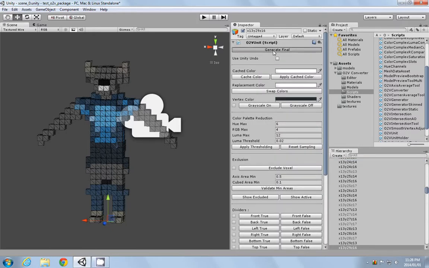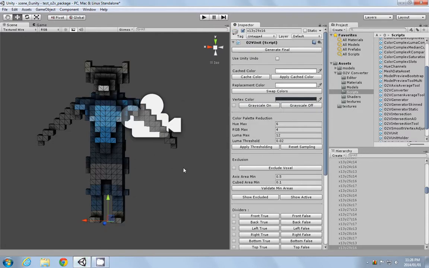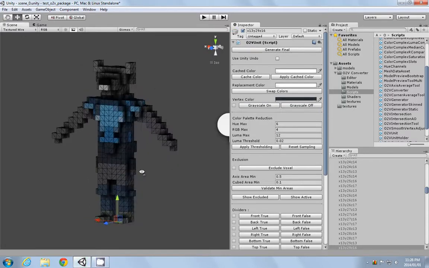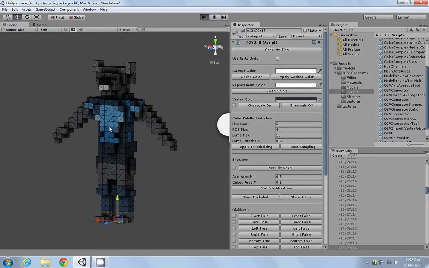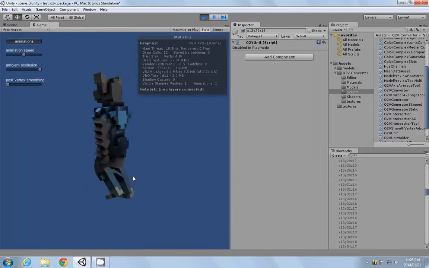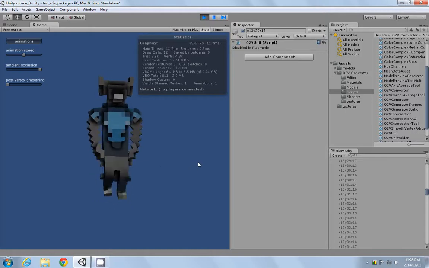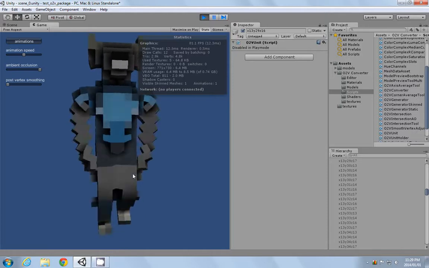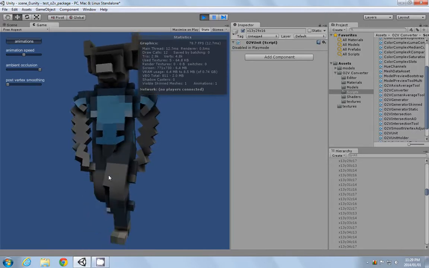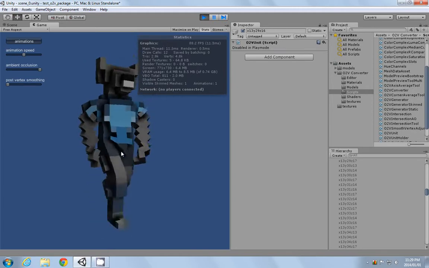So let's generate this model. There we go. I can hit play and we can see what it looks like. There you go, you have your first model. You'll see that there is a joining of voxels between the legs here, which we can fix now.